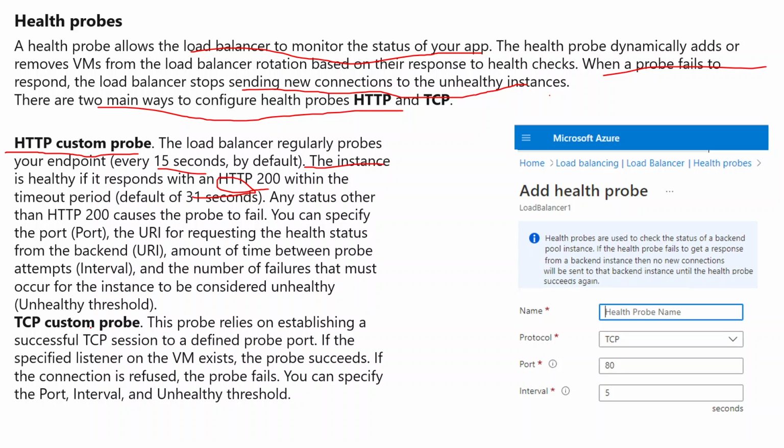Coming to the TCP probe, it relies on establishing a successful TCP connection to the defined port. If the specified listener on the VM exists, the probe succeeds. If the connection is refused, the probe fails. If you establish a connection at once, it is automatically checked as successful, and if the connection is not able to be established, it is considered refused.